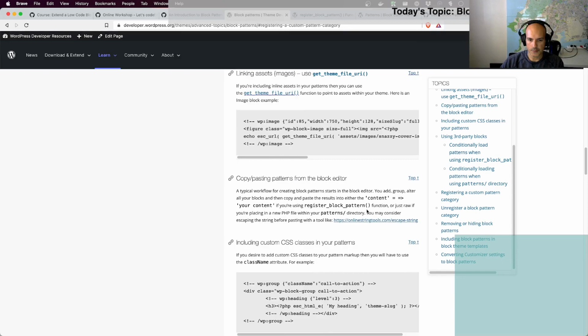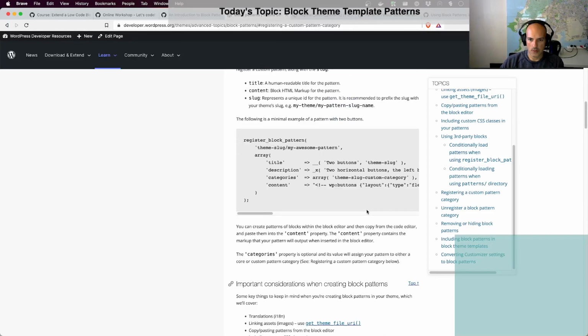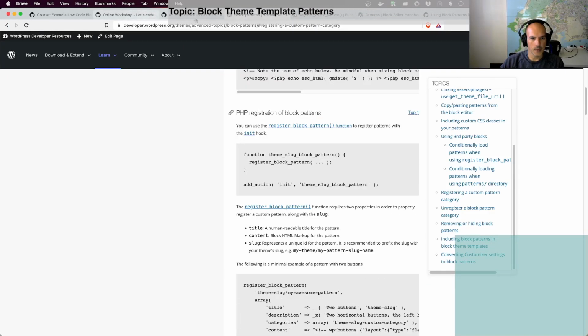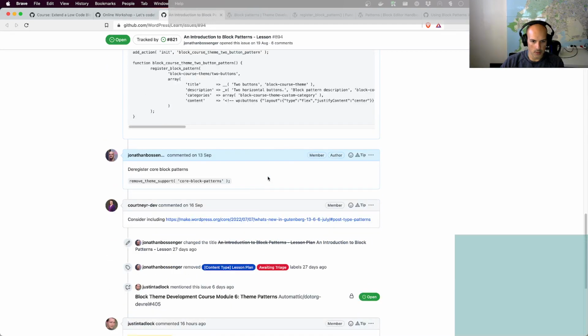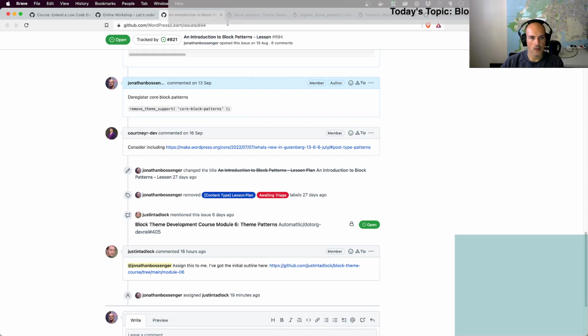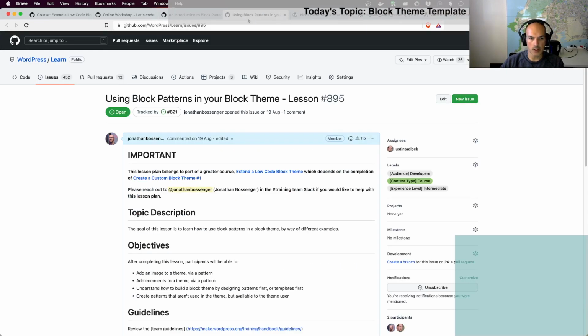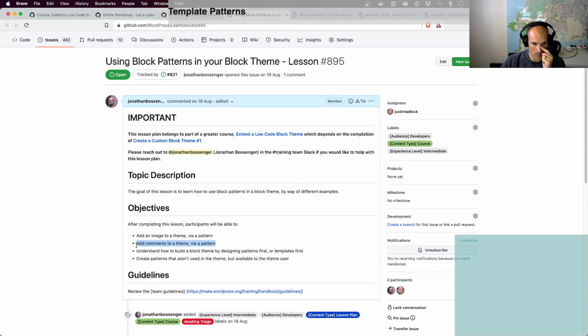Okay. So that covers that. And so in the introduction, I just wanted to talk about what patterns are and how they work. We can talk about deregistering them. And then for the actual using, I was going to do an image and comments. So we can do that now. So let's do the image now.